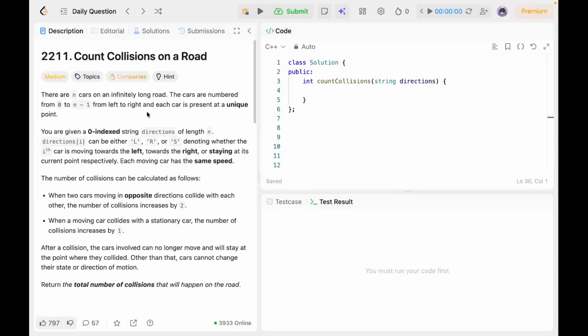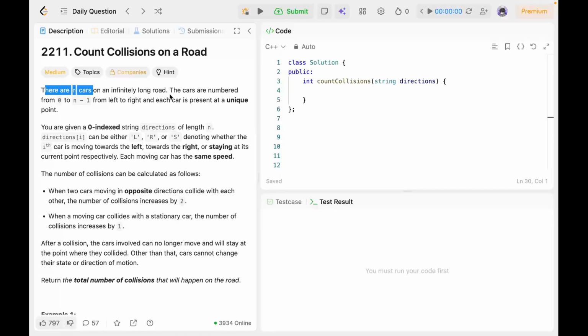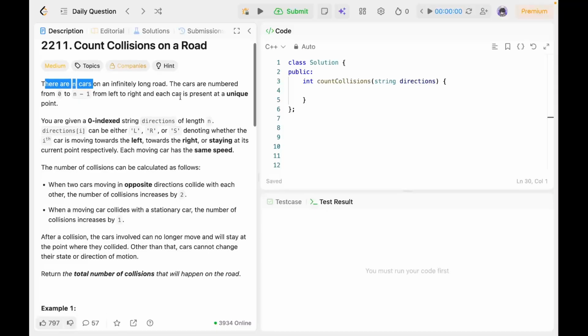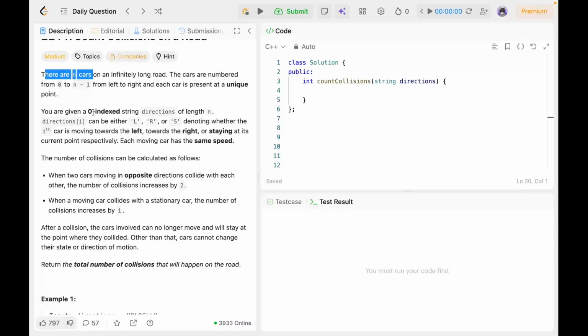What the problem is saying: you are given n cars on an infinitely long road. The cars are numbered from 0 to n minus 1 from left to right. You are given a 0-indexed string directions of length n, and directions[i] can be either R, L, or S, denoting whether the ith car is moving toward the right, left, or staying at its current position. And you have to count the number of collisions occurring between them.